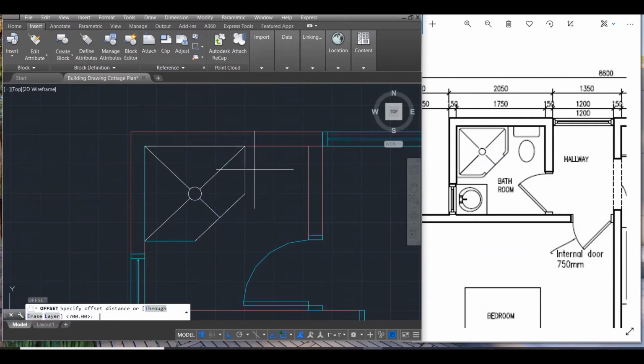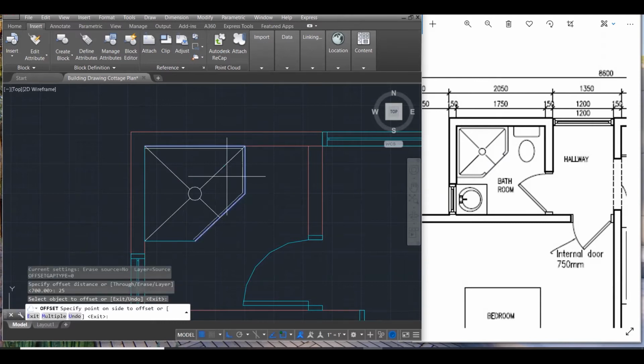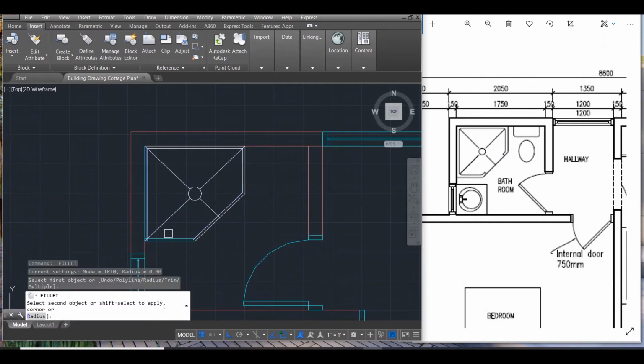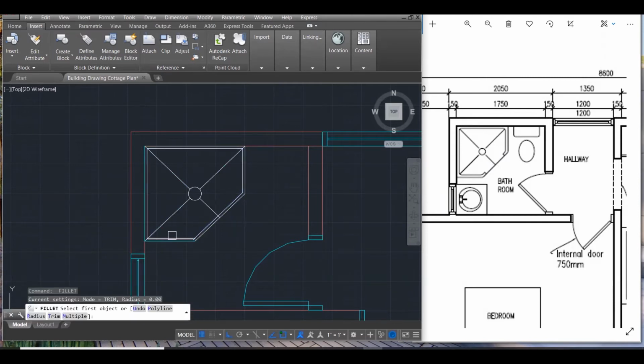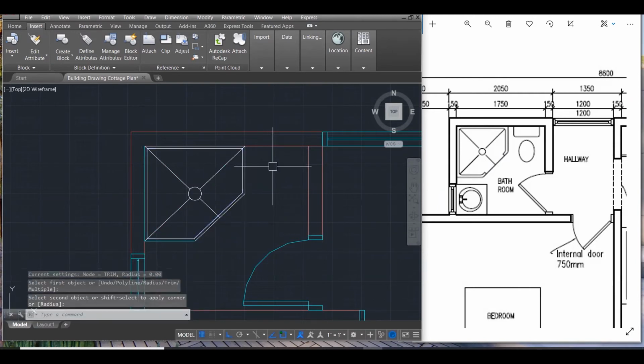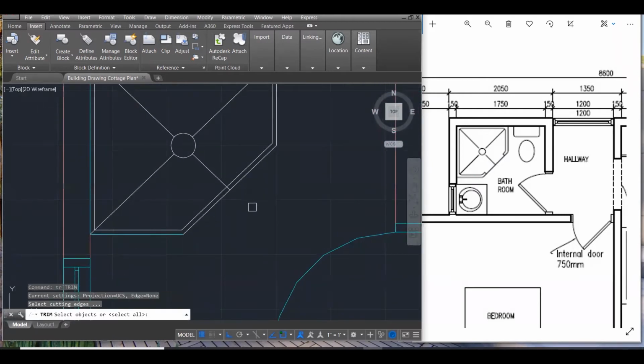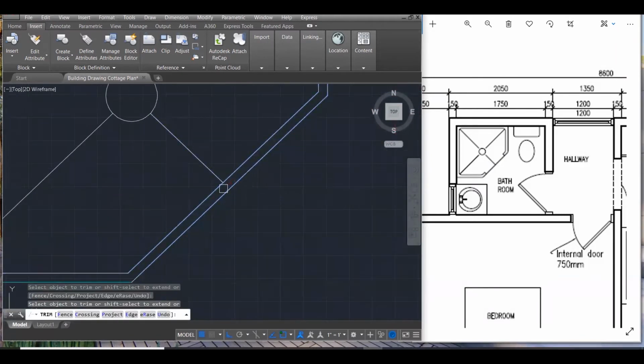Now I'm going to give my shower a little thickness. So what thickness am I going to give it? I'm going to give it about 25 millimeter thickness. Clean it up, and then I'll put this back as a group. And seeing that I already have a shower in here, I'm going to call this shower 2. All right, let me just trim this off here.